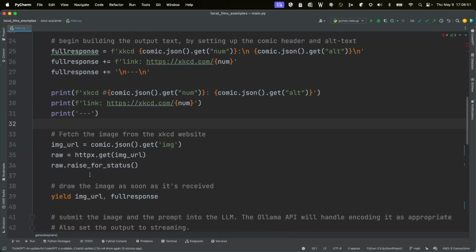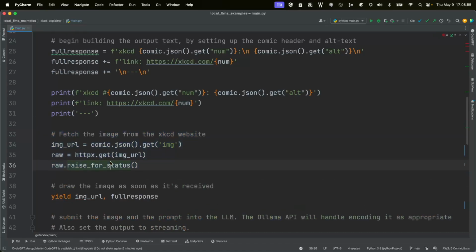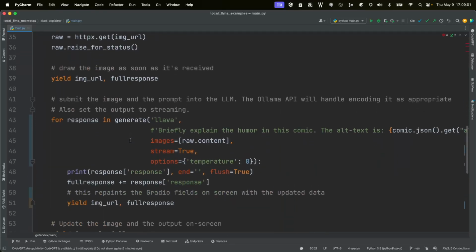And down here we're going to end up with the image from the cartoon and draw that right away along with the header and the alt text. And then we're going to send it all to Ollama to have LLaVA interpret it. So we're going to have it say, briefly explain the humor in this comic. The alt text is, and then give it the alt text because sometimes that's part of the joke.